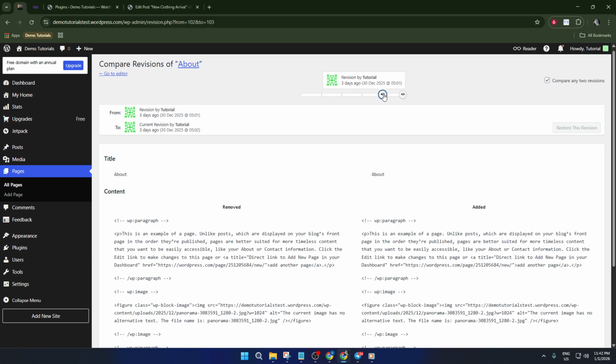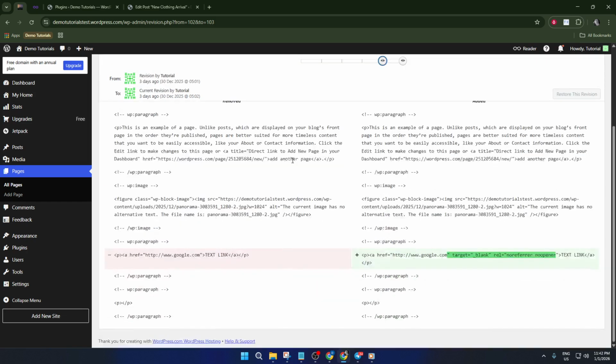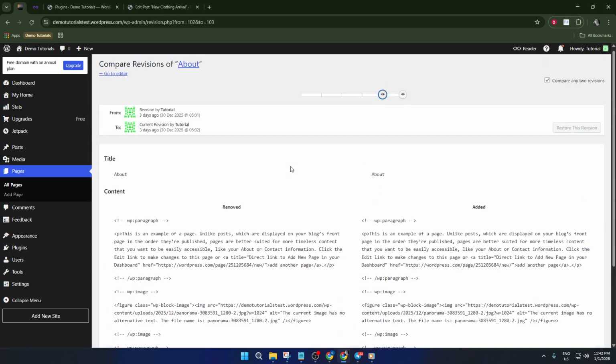When you find the revision you want to bring back, decide if you want to restore the whole thing or just a part. To roll the entire post or page back to this earlier version, just hit Restore this revision, or sometimes it says Restore this autosave in the top right. WordPress will pop you back over to the standard editor, and your content will reflect that older version you chose.